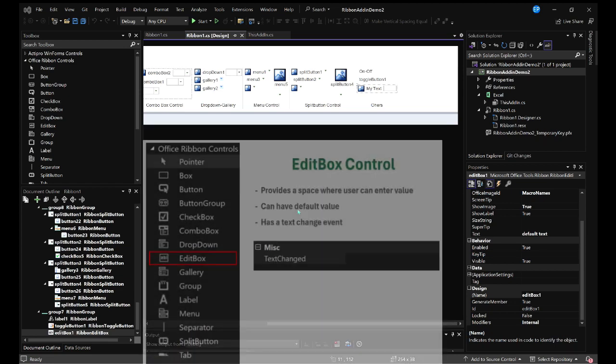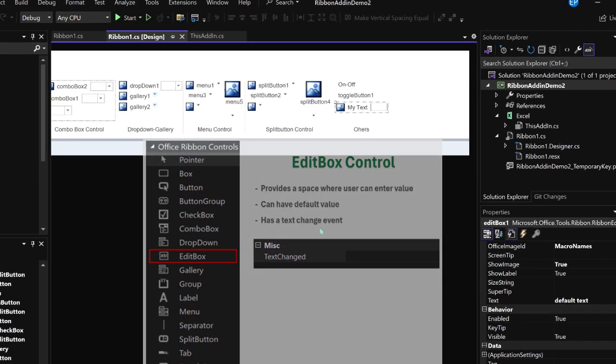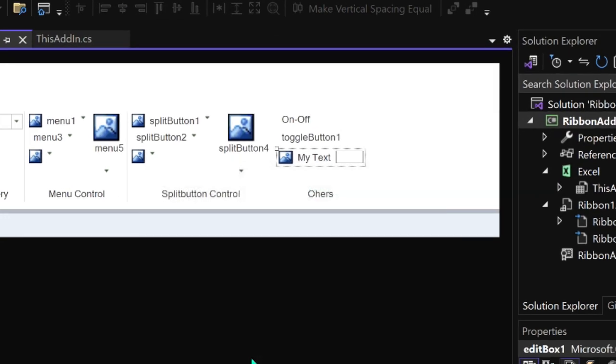The edit box control provides a place where the user can type a value. An edit box can have a label and or an image. We could specify a default value. The edit box has a text change event. Here in this group called Others, we demonstrate using a label, toggle button, and edit box controls.